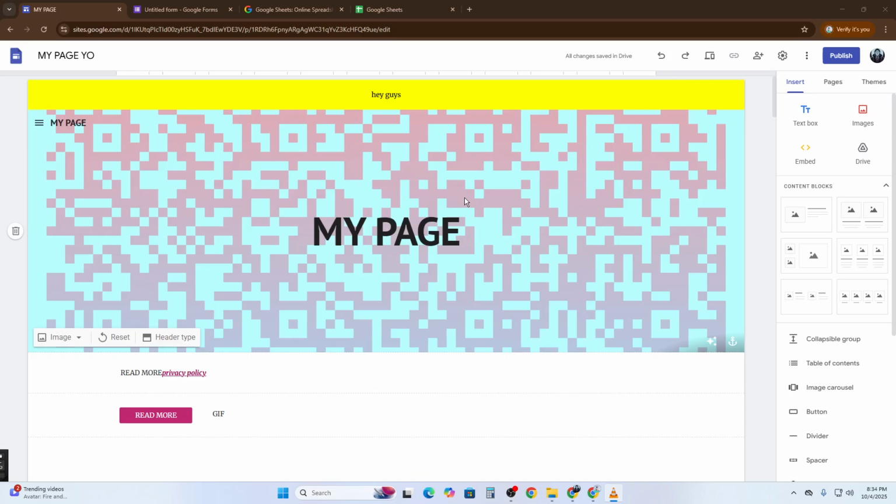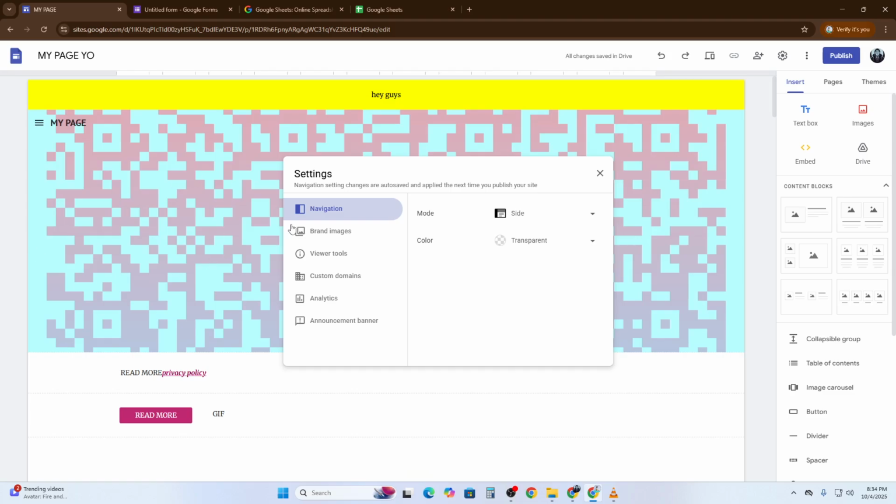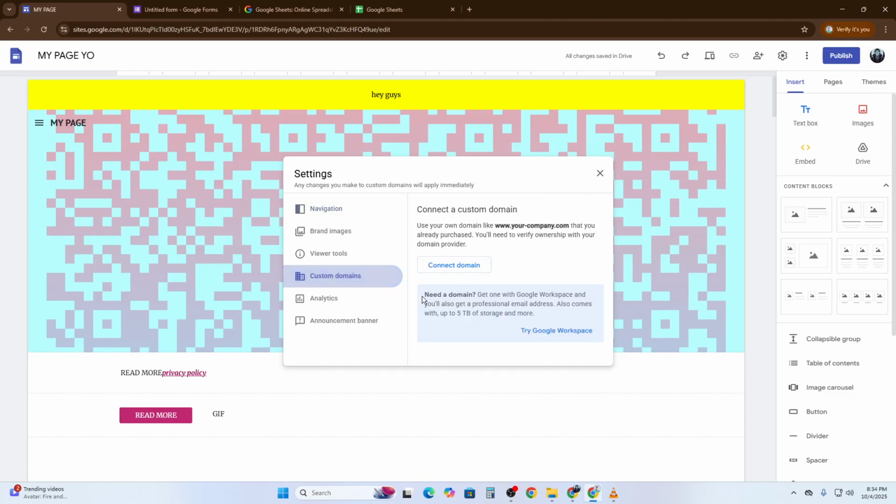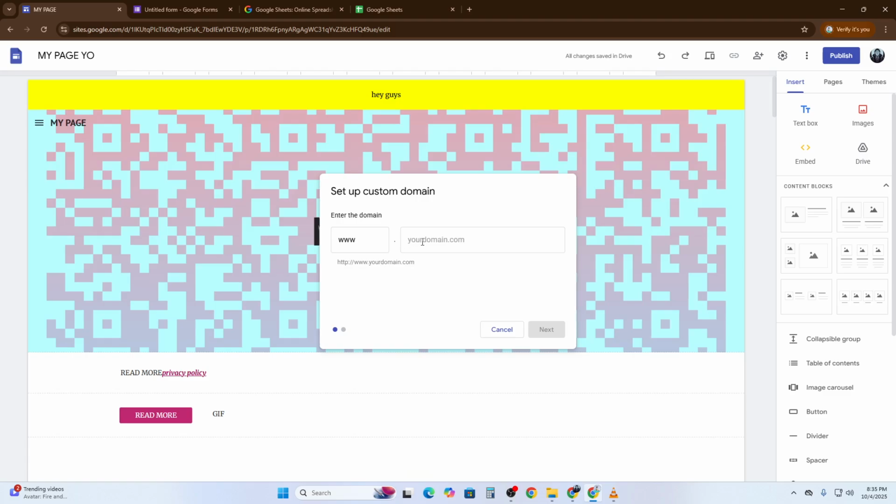Let's get started. First, log into your Google Sites account and open the site you want to connect. Click the settings gear icon, then go to custom domains. Choose start setup, and when asked, select use a domain from a third-party provider. Now, type in your Squarespace domain name and hit next. At this point, Google Sites will give you some DNS records that you need to add inside Squarespace, so keep that window open.